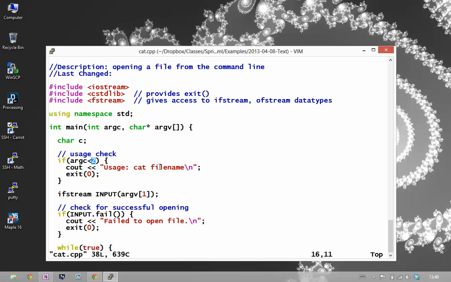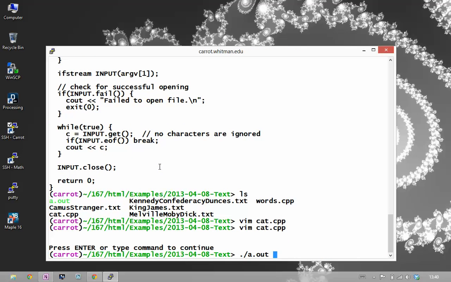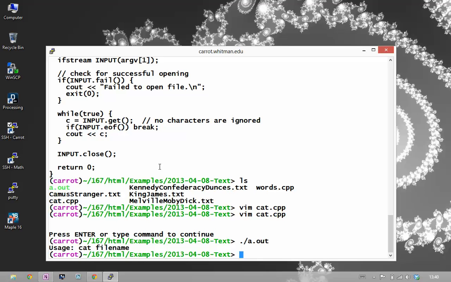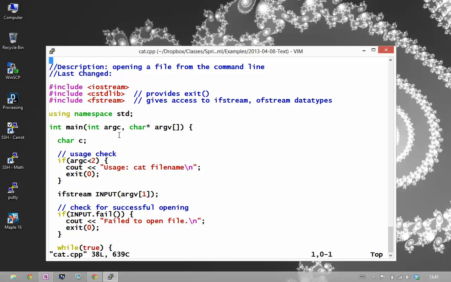So if I try to run this program without any arguments, it sees that the argument count was 1, and it says, you're not using this correctly. Here's a usage statement, cat file name. So then I go back and run a.out with a file name. Now the argument count is 2, and it gets past that check, opens the file, and dumps it to the screen. So that's this little guy. If I get past this, then I know that sitting in argv1 is the name of the file.